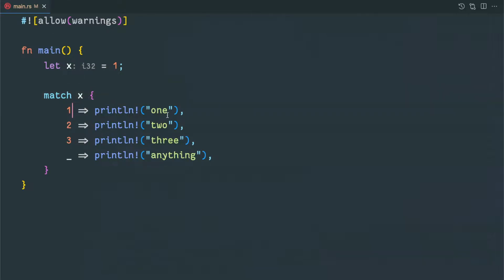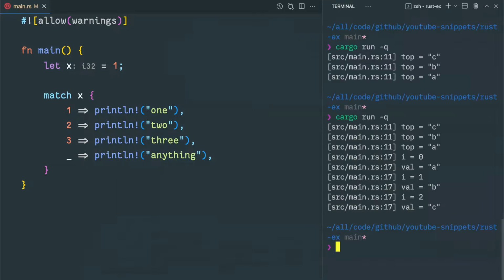So I've only given 1, 2, 3. I want to explicitly print 1, 2, 3. But if it is something else apart from 3, then we use the underscore syntax. This is the exhaustive syntax. For all the values except 1, 2, 3, anything will be printed. Okay, now let me execute it.